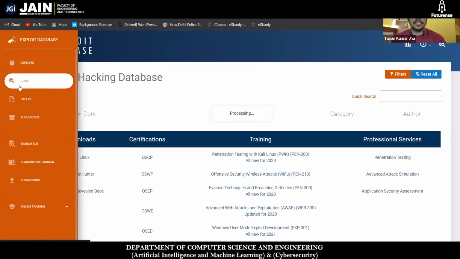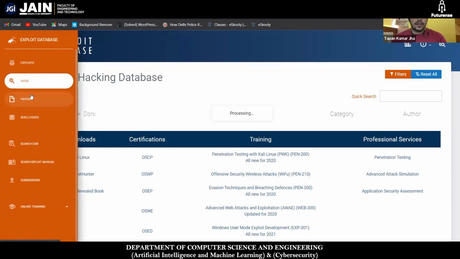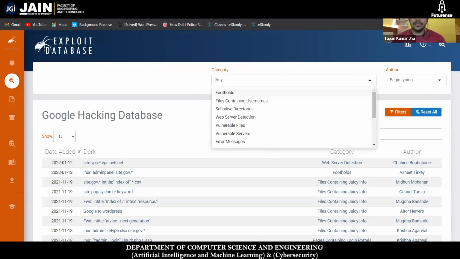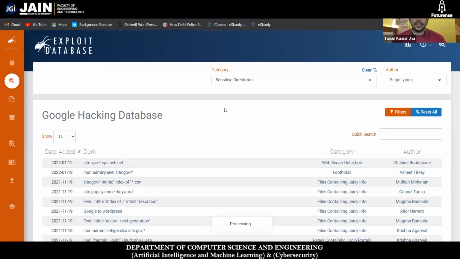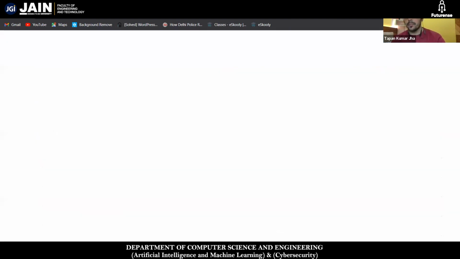On the GHDB, the Google Hacking Database, I will just copy this website in the chat box. Okay, great. Now when you open it, on the top you will find an option for a filter. Here we will select sensitive directories, the third one. After that, it will show you some Google dorks that include important information. Here you can see index of. Are you able to see this one, the third one? The third one is index of or backup.php or backup.xml. When I click on it, it will take some time to open.